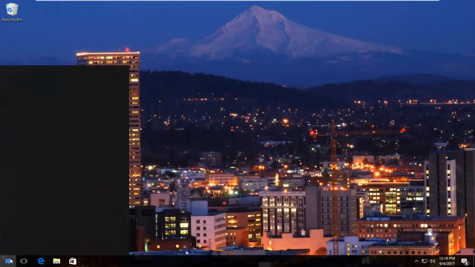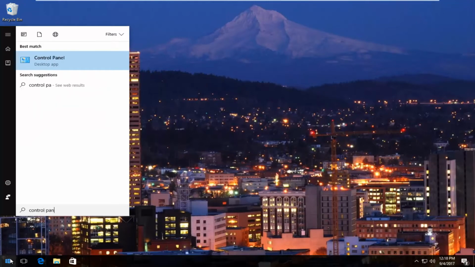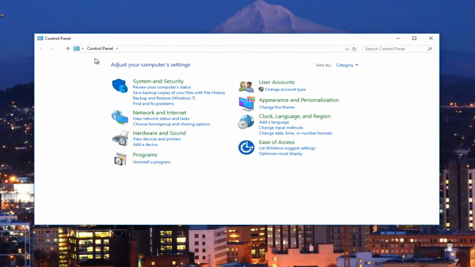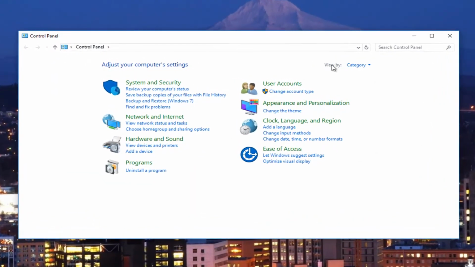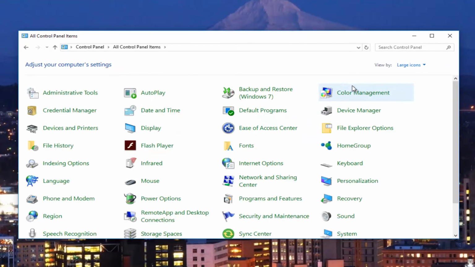And now you want to type in control panel. Best match that comes up should say control panel right above desktop app. You want to left click on it once to open it up. Now I'm going to select my view by category. I'm going to change it to large icons here.